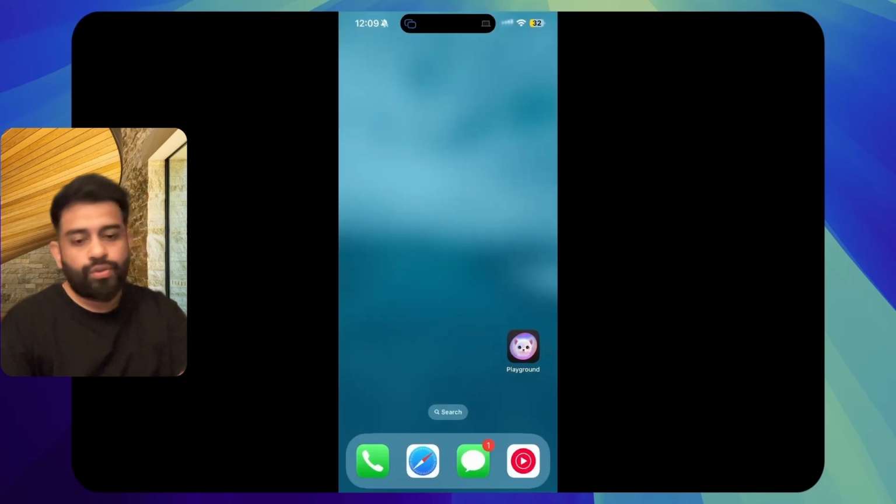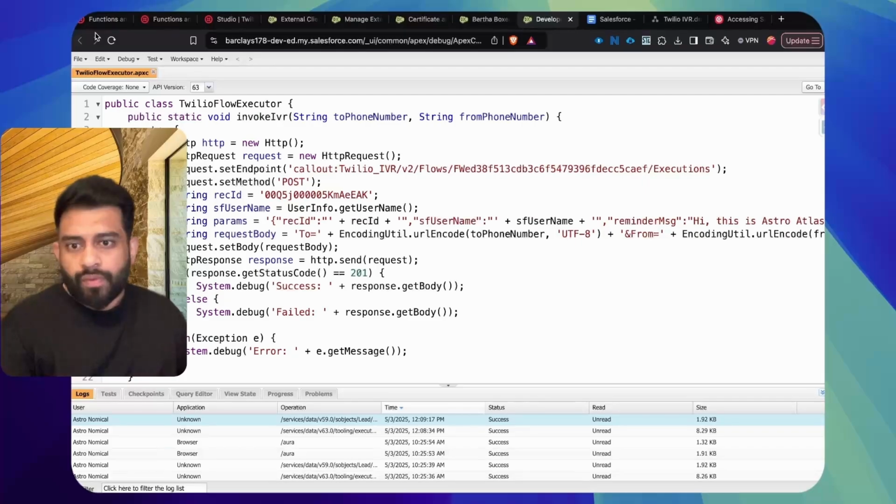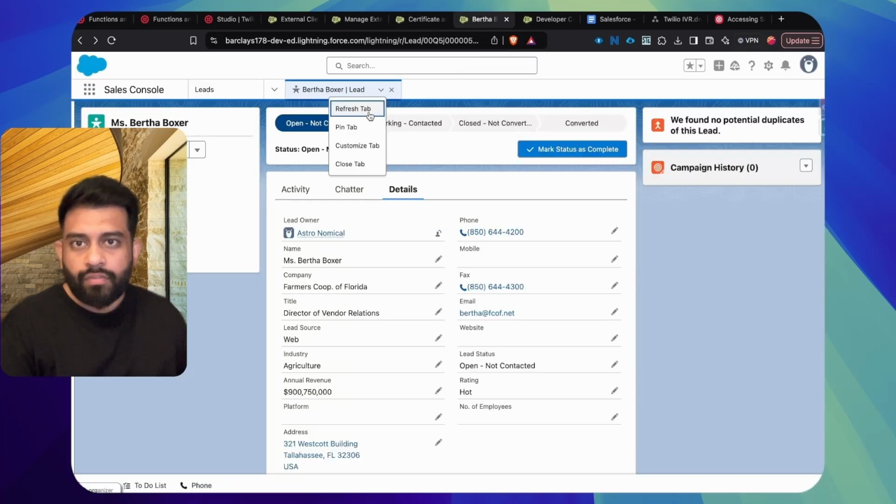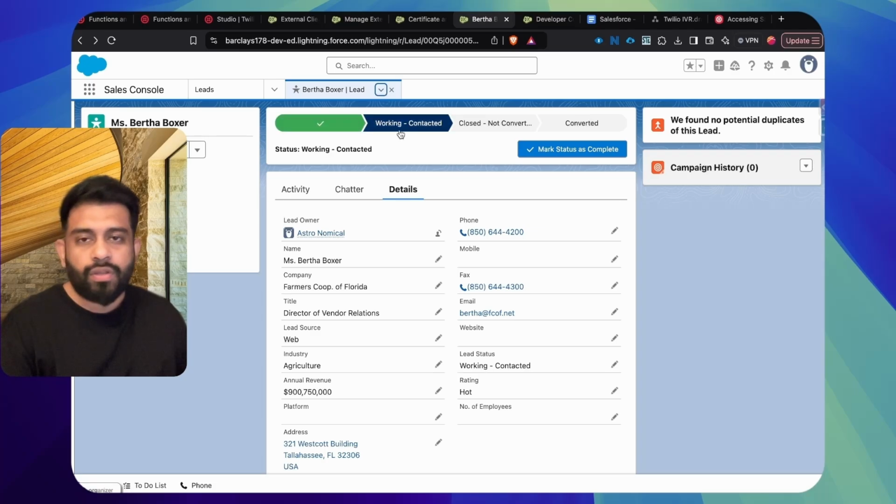And now the function should have been executed. So we'll see that, right? Here also you can see this service of lead is getting hit from Twilio in the debug logs. But let me go to the record itself and refresh this record as well. So you see the status got changed to Working - Contacted.